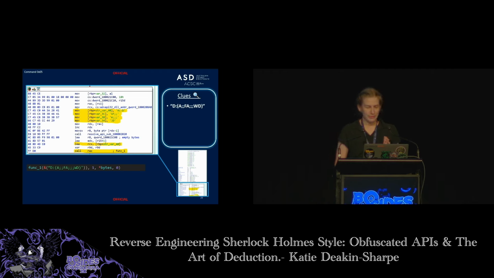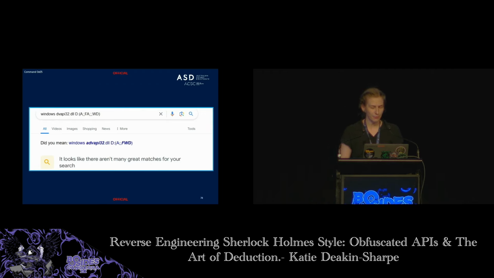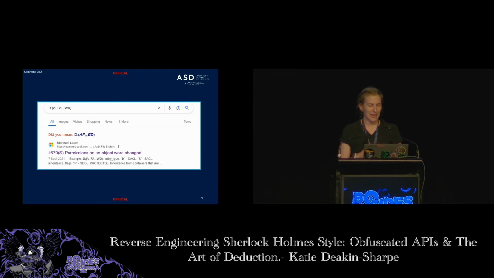So I took this string, I threw it into Google along with the name of the DLL that it came from. I did misspell the DLL name in this screenshot, but I didn't get any results. So then I went back and I tried just Googling the string by itself. And I actually got phenomenally lucky because it turns out this exact string is used as an example in the Microsoft documentation. Clicking on this article, I learned that what I was looking at was a string security descriptor.